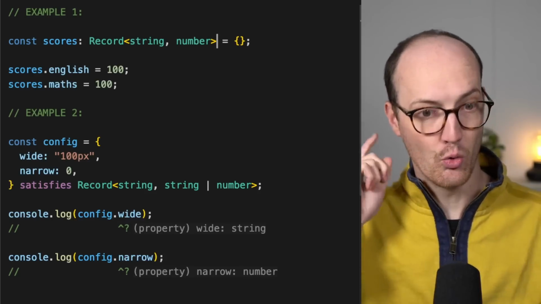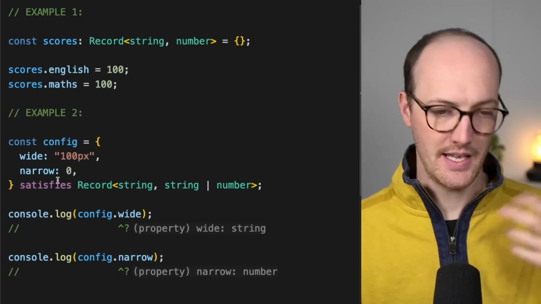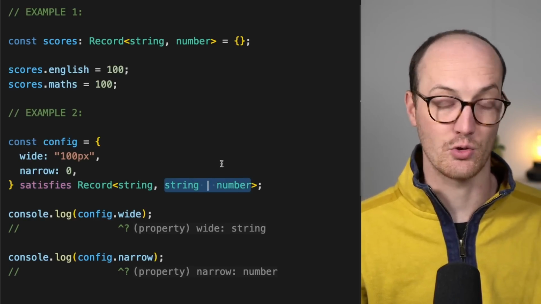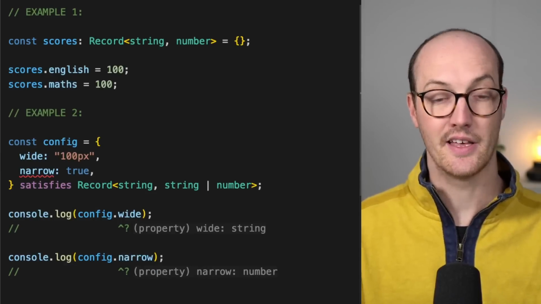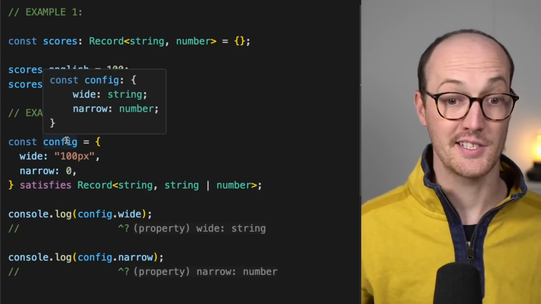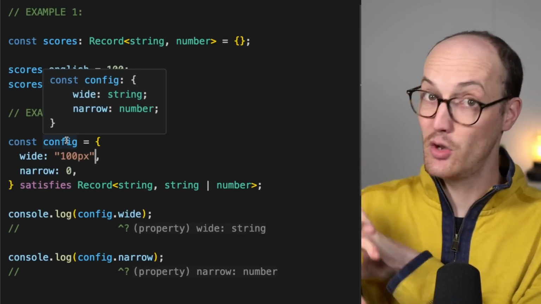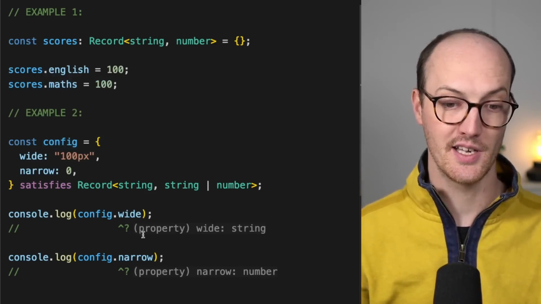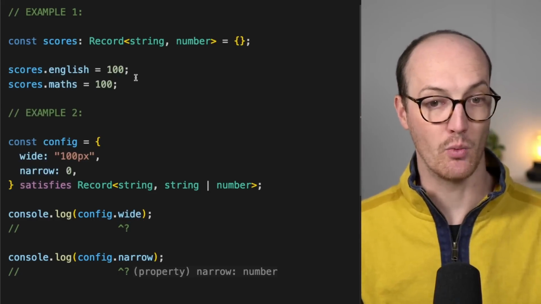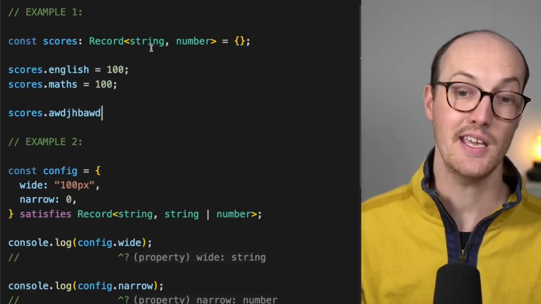Where satisfies is really good is when you actually want the narrower type here. So down here, we've got some config. Here, we're basically saying satisfies record string, so string are the keys here, and then the values are string or number. So of course, if we pass a boolean here, then it's not going to have fun, but if we pass a number or a string, then all good. Our config now, if we hover over it, it's actually got wide string and narrow number as the thing that's being assigned there. So we're not widening the type at all by doing this. And this means then that we get autocomplete on the thing that we get here. Whereas in the one above, in the very wide type, if we look at scores.whatever, we're getting no autocomplete because the key is just string here.